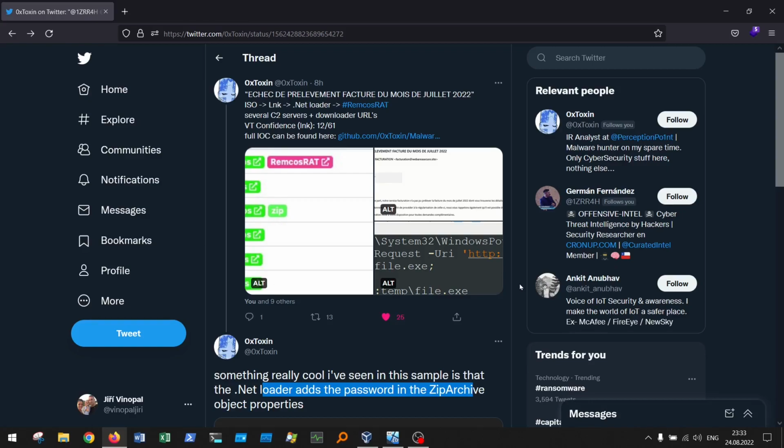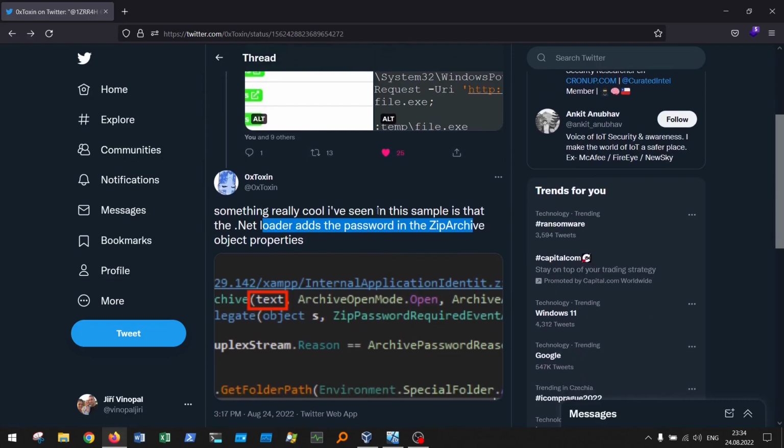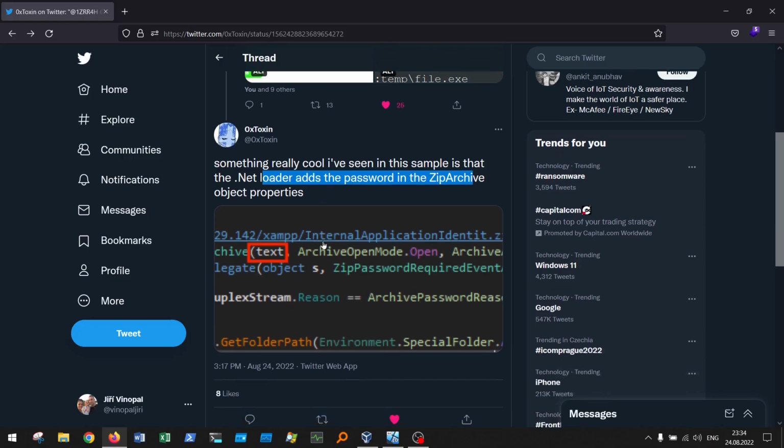Hi guys, this is a very short video about something I can call an HTTP loader. I was searching Twitter and found quite an interesting tweet about a Remcos thread. Nothing special, but something really cool I saw in the sample is that the .NET loader has the password in the ZipArchive object properties.